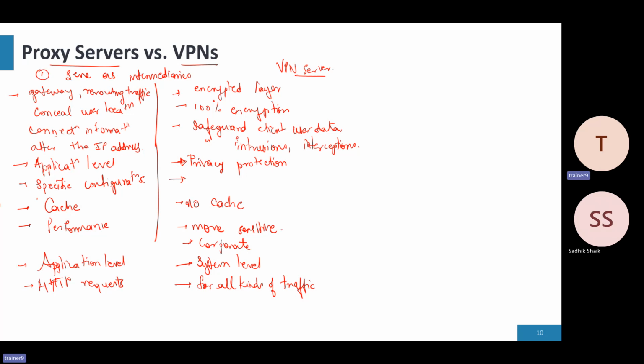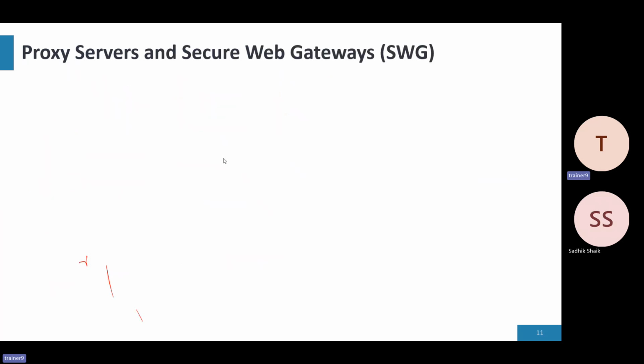Now we also have something which is similar to your VPNs, so we will also try to understand what the differences are. A lot of times organizations will be using these proxies for some specific kind of use case, which is more with respect to secure web gateways. So what are these secure web gateways, and where are these proxy servers used?